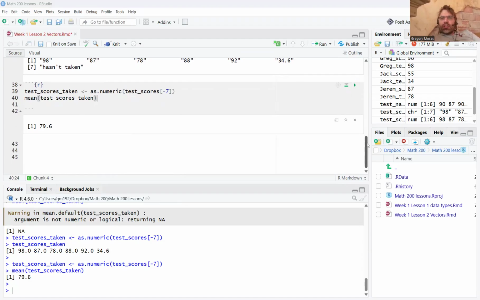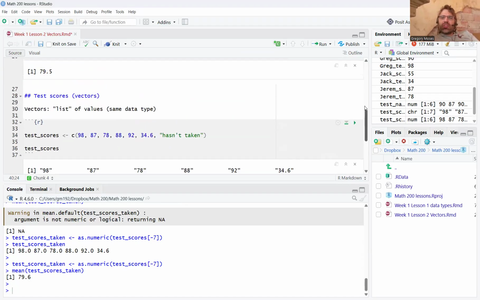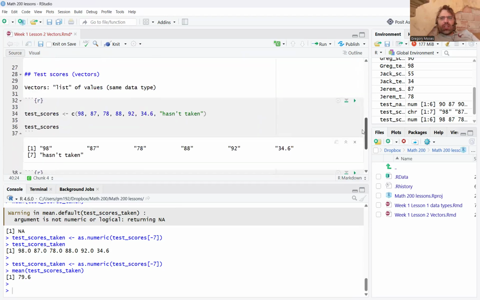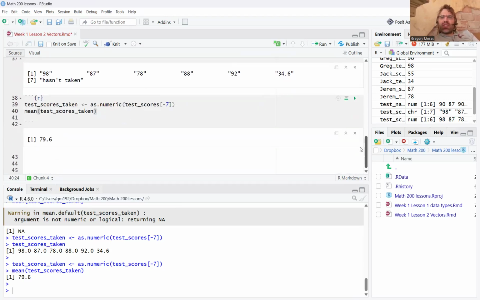So that's our introduction to vectors. In the Canvas page, there's more stuff. There's like, how do you replace an element of a vector? How do you find the length of a vector? Common things you'd want to do.